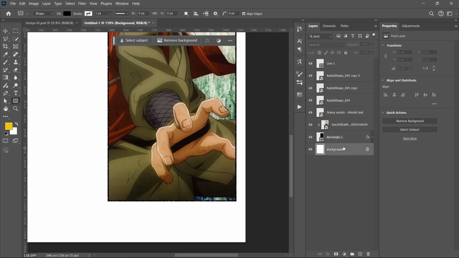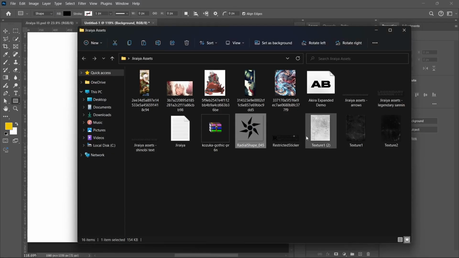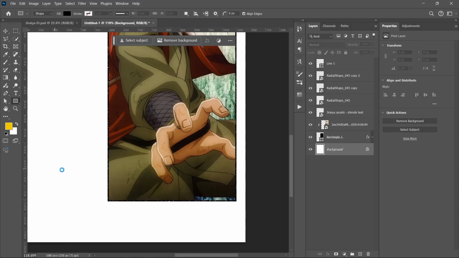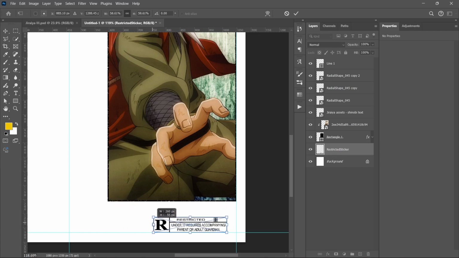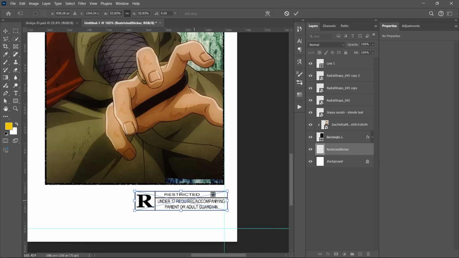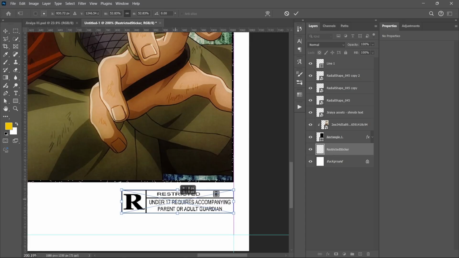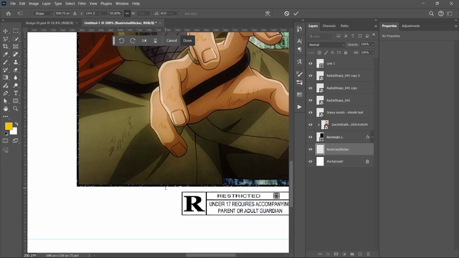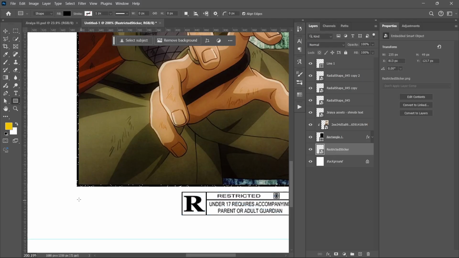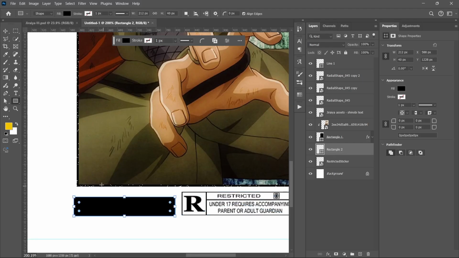Okay, so we're going to go down here and bring in another asset, this sticker. I got this from Graylist here on YouTube. Shout out to Graylist if you ever see this video. Alright, so let's shrink this, take it up a bit. Alright, and then we'll now create a rectangle using this as a guide, aligned with this sticker.